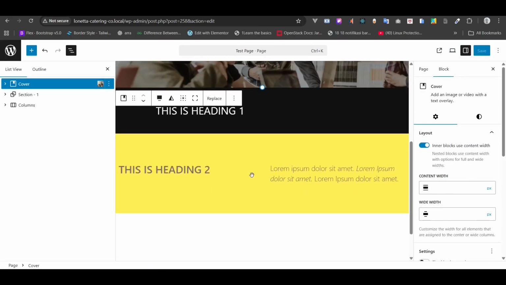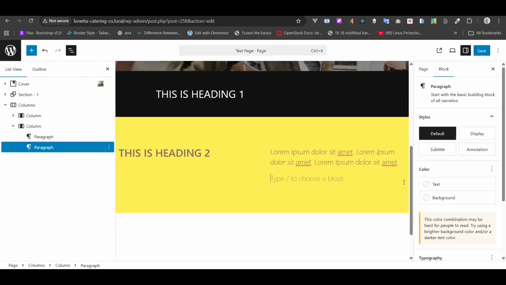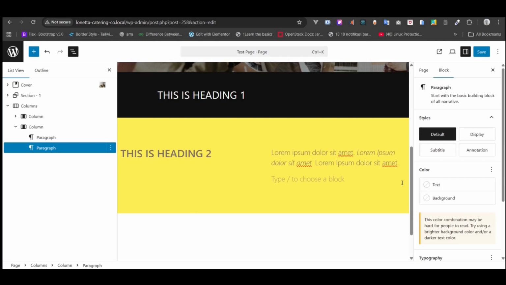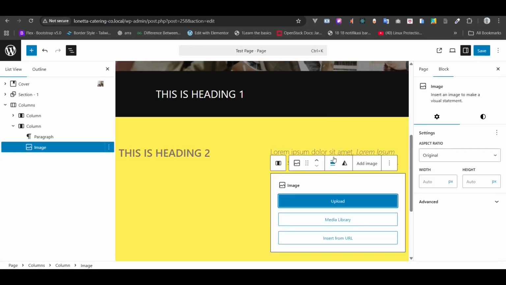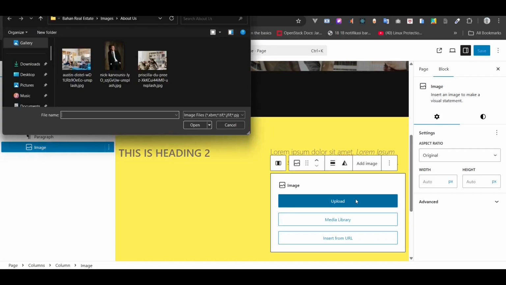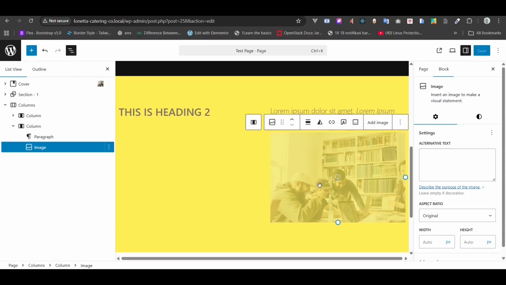Now we're going to insert an image block into one of the columns. Place your cursor right after the word Sid Ahmed, then press Enter. After that, press slash on your keyboard and type image. Click Upload, then choose the image you want to use. You can also add alternative text if needed.